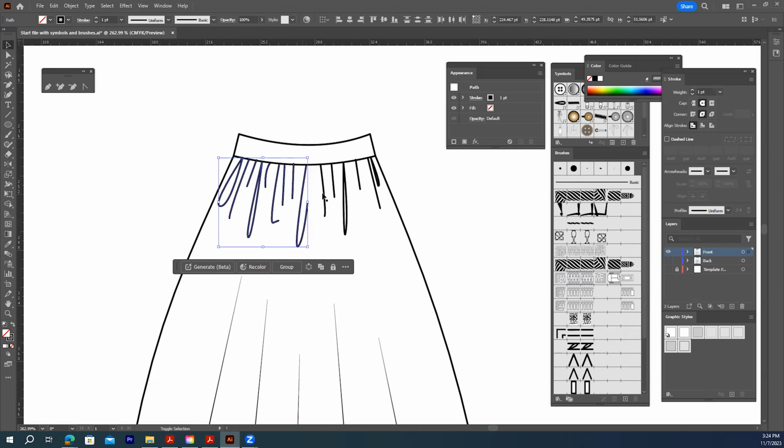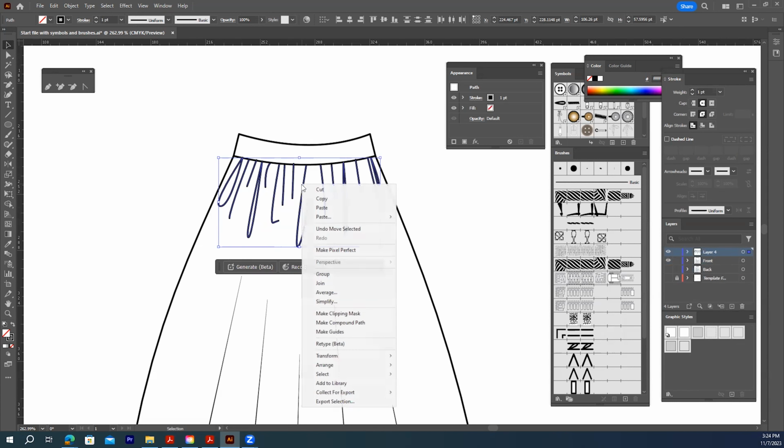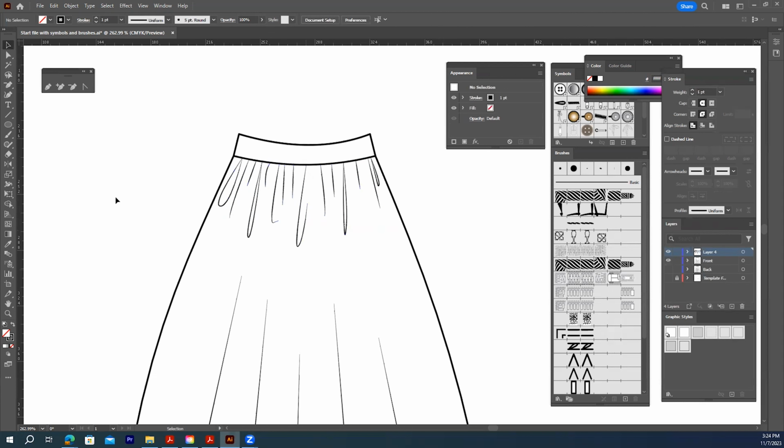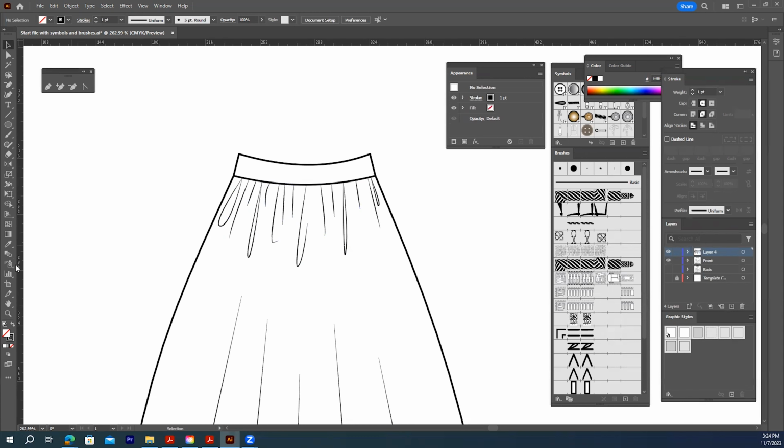I'm pressing and holding shift key, and just selecting the label. And now I can create a new layer and I can move them up. Now group and change the profile and also I want a 0.5 stroke. Let's assign this with profile 1 and now you can see they are gathers.